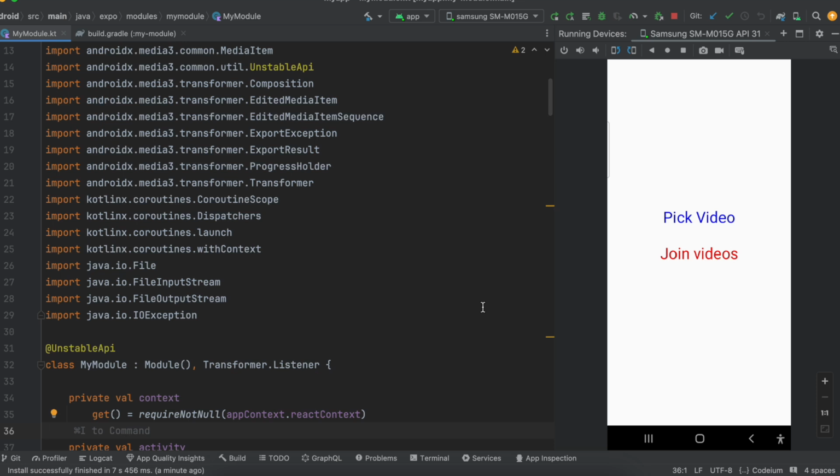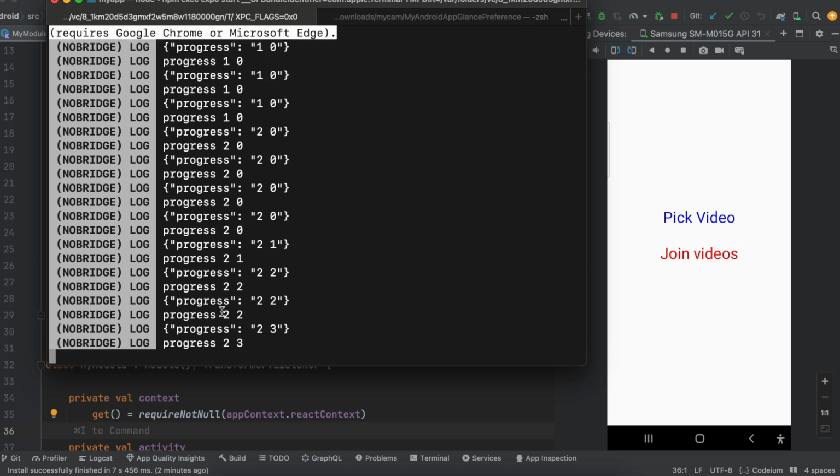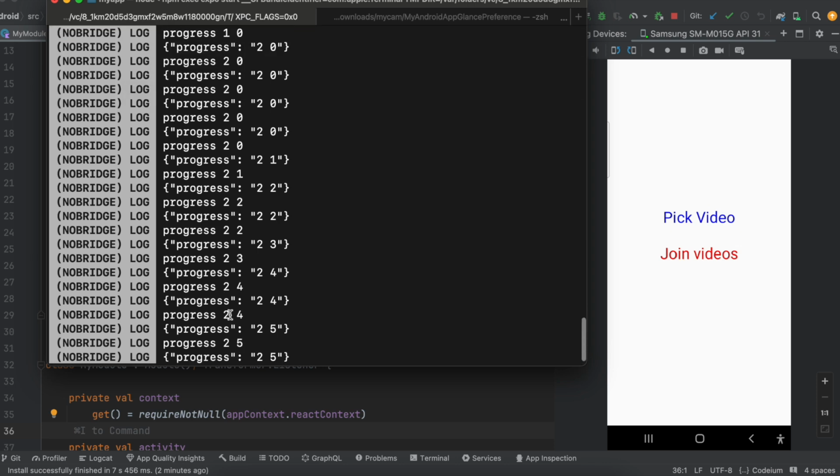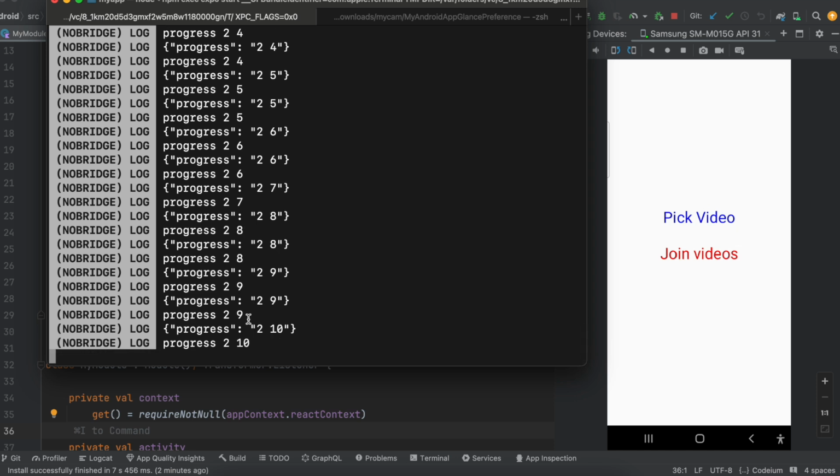Now I will join those two videos. If you remember, the first video which I picked was 1 minute long, second video was 15-second long, so our merged video should be 1 minute 15-second long. So I'll just click on join videos. Now here you can see it is displaying the progress state. Now it is displaying all the things. I wish it was in a much better way, but anyways, hopefully you are getting my point.